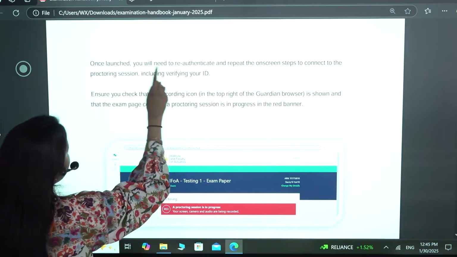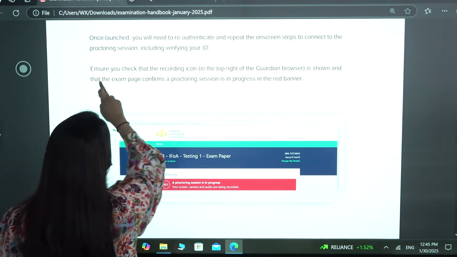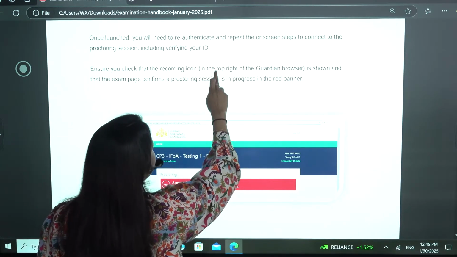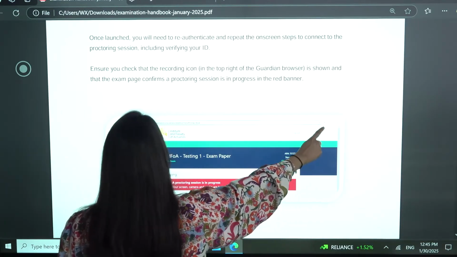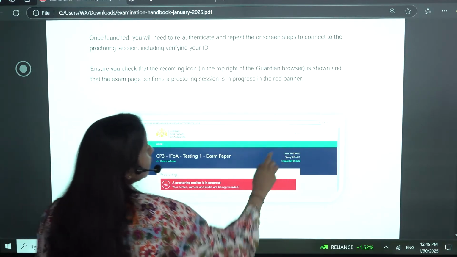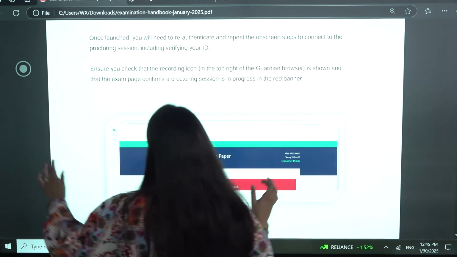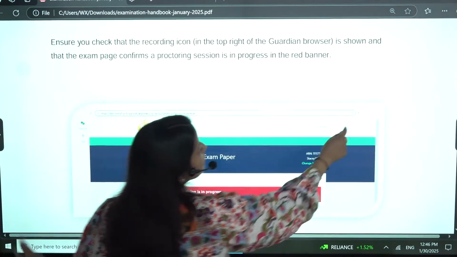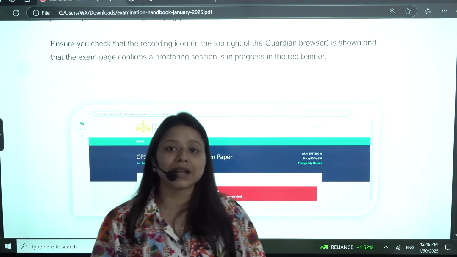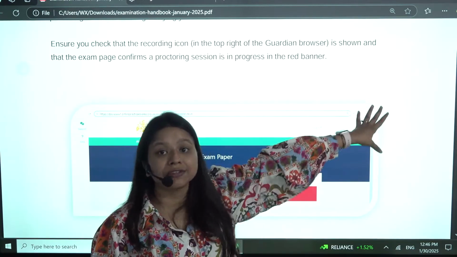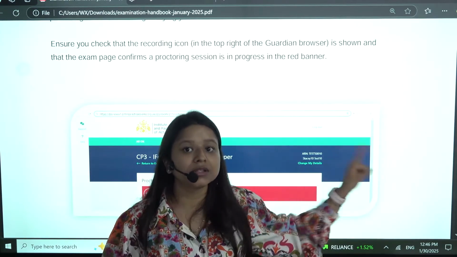You need to verify your ID, which needs to be beside you. Everything needs to be there. Ensure you check that the recording icon in the top right of the Guardian browser, over here, is shown, and the exam page confirms proctoring. This recording button should always be on once you are sitting. It should always be present on your screen. It means that your session is getting proctored. If this is not there, it means it's not getting proctored. You will not be marked. This needs to be on.